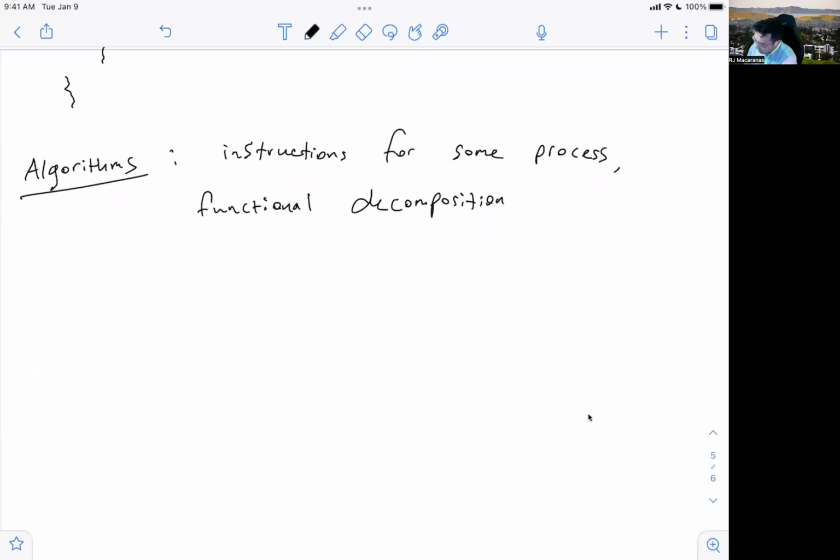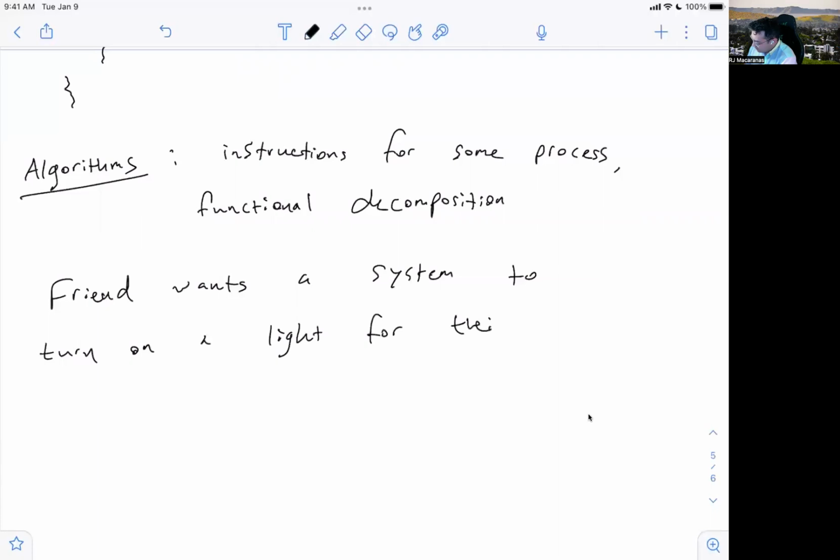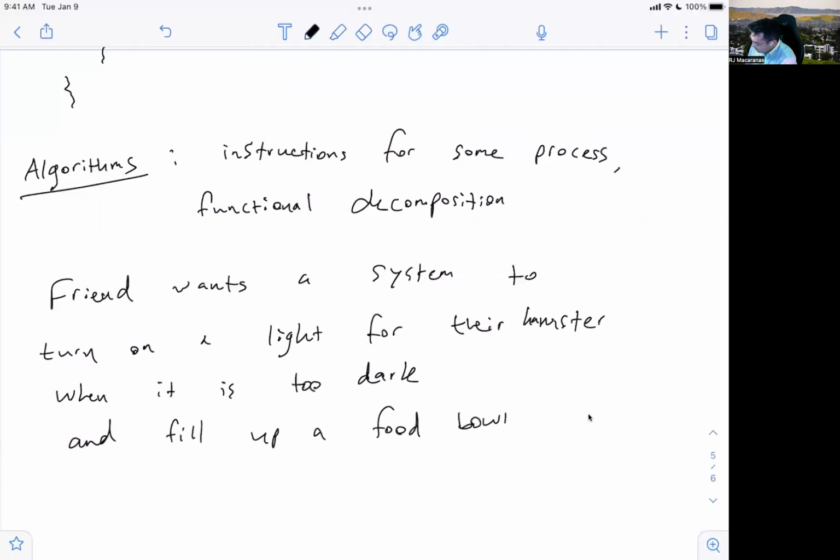So say my friend asked me, so our friend wants a system to turn on a light for their hamster when it is too dark, and fill up a food bowl when the food is getting empty.